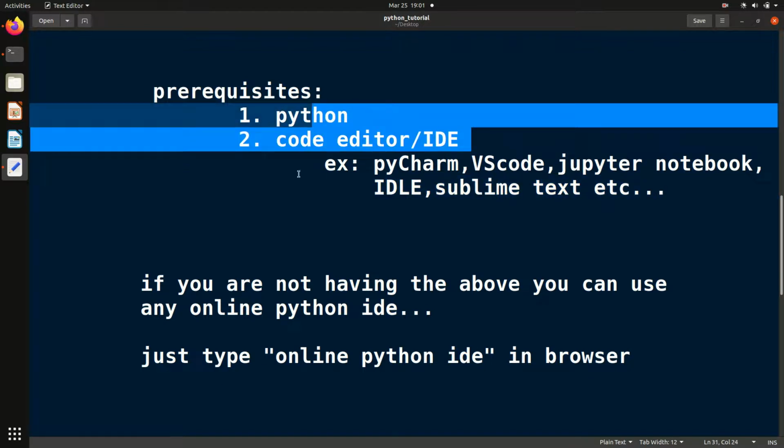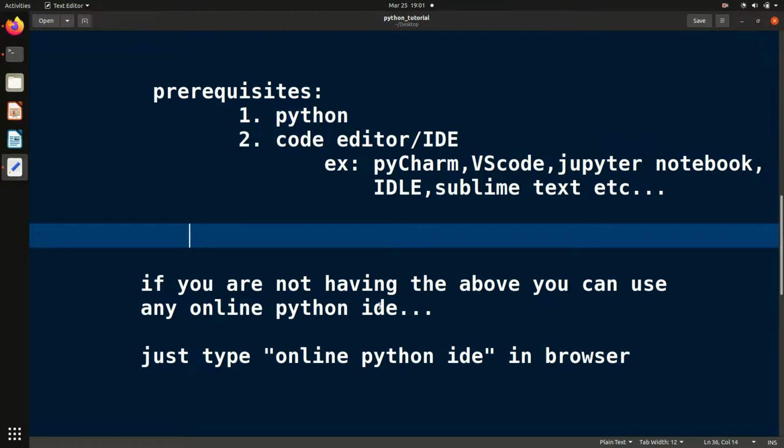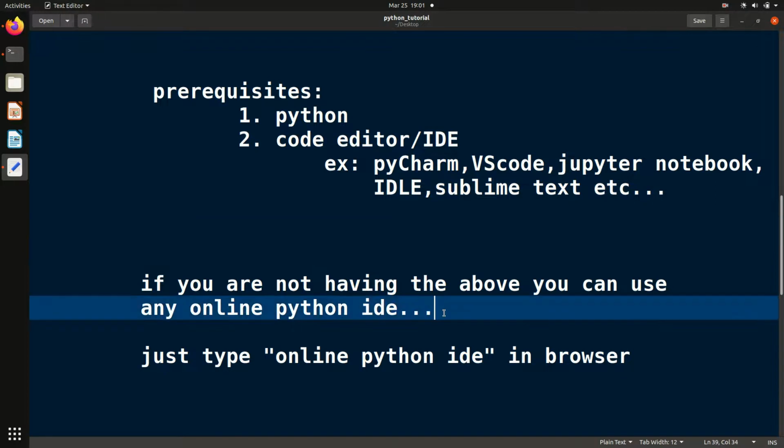But even if you do not have them, no problem. There is an alternate solution. If you do not have the above, you can use any online Python IDE. This is very simple. Just open your browser, write online Python IDE and hit enter. It will list a lot of IDEs for Python. Just use any one and we can start going. So that's simple. No need to download anything, no need to install anything. You can use any online IDE and both are the same.